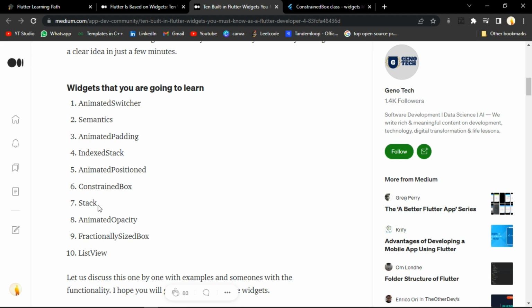Then we have stack. We have already studied stack. Then we are moving toward animated opacity, right? Animated opacity is used for giving the opacity with animation, right? So there will be animation in the changing of the opacity. If you want to change the opacity of some widget, you can use this animated opacity.